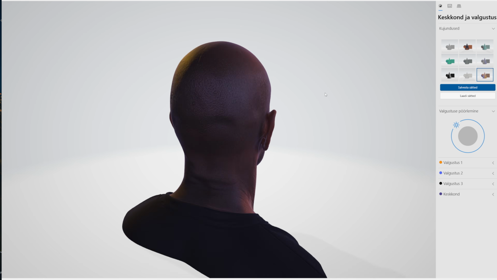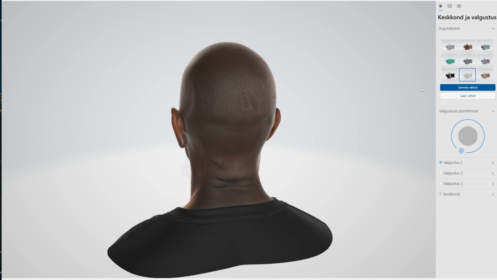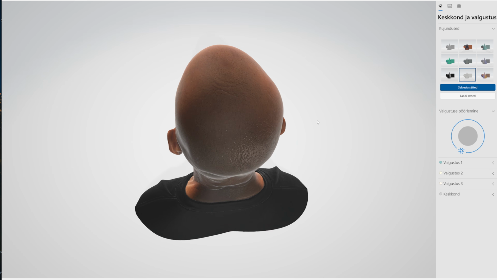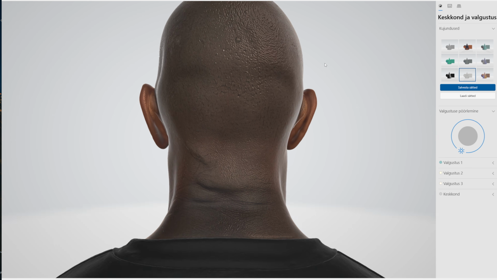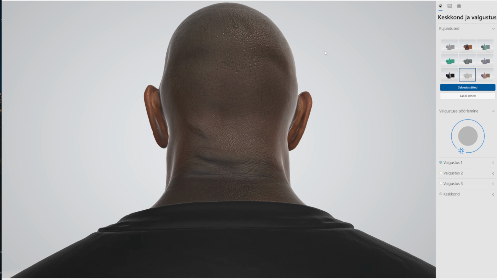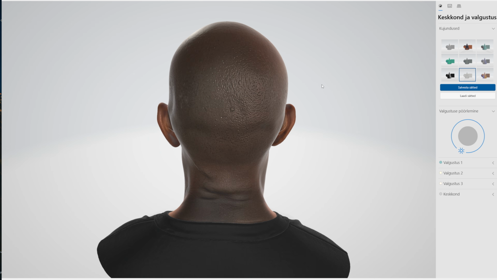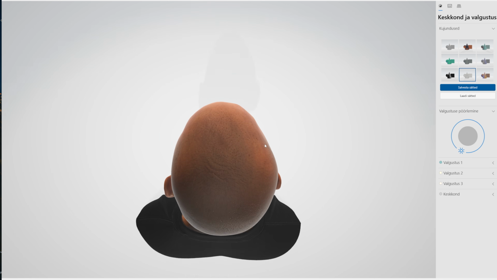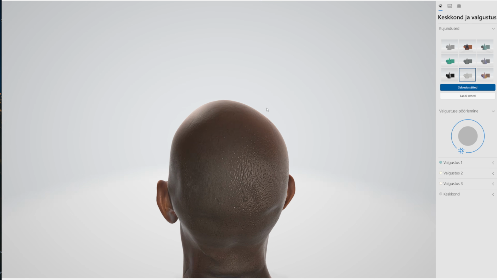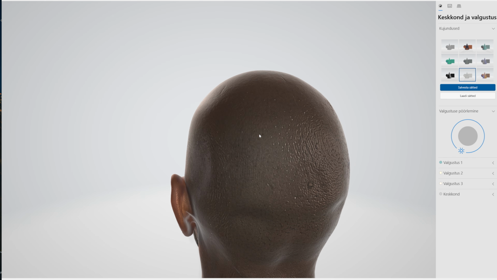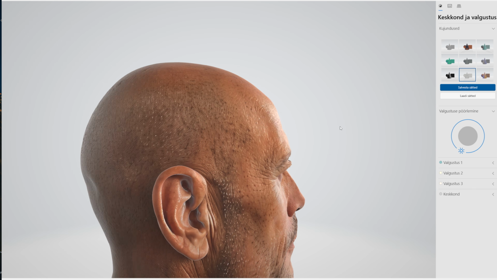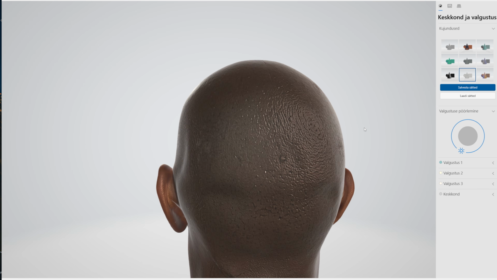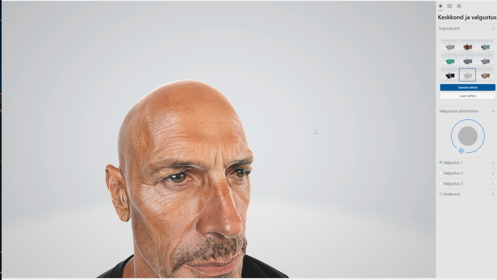single image reconstruction. Of course, there are still some limitations. Since no image of the back of the head was provided, Hyper 3D had to predict the entire area. You can clearly see this from the rear view. The overall shape is reasonable, but the texture is much smoother and less detailed than the front, and the geometry doesn't match the same level of realism. That's exactly where the AI had the least amount of information to work with.